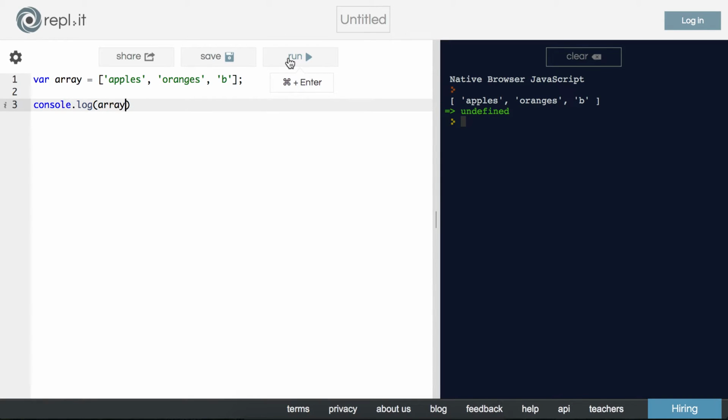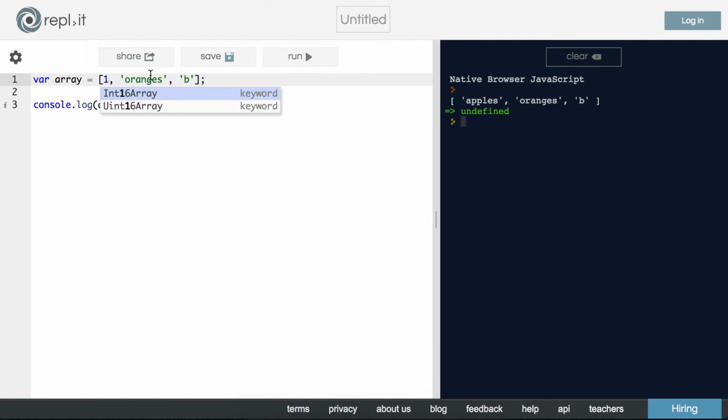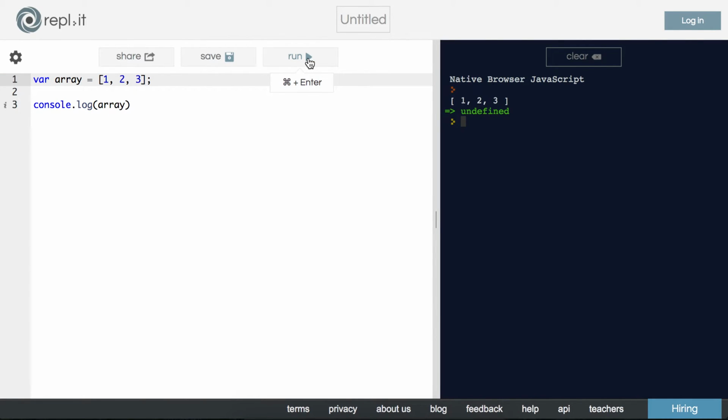And we know we can do this with numbers as well. So we could change this up to be 1. So we can do it with numbers as well, and we get an array. So in an array, we can store numbers, we can store strings, but we can also store objects. So JavaScript objects. So let's go ahead and see how we would do that.